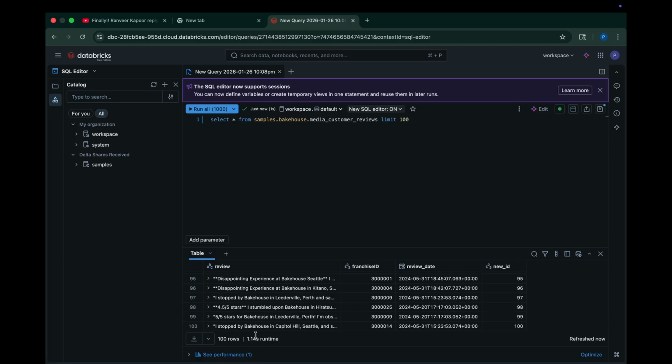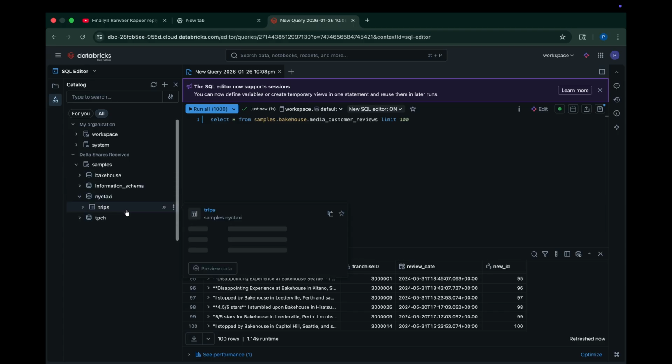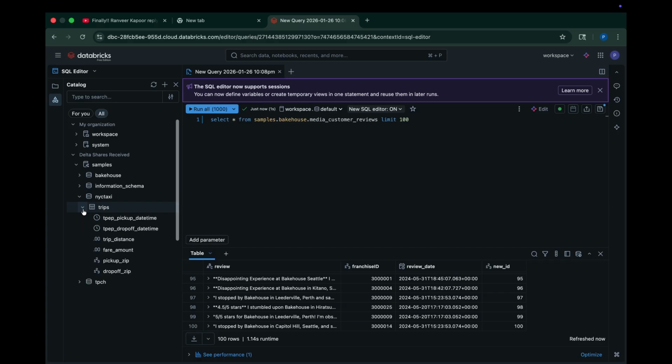Very little time. So this is how you can execute queries in Databricks, and you can explore different sample databases over here. It's very easy and very convenient. Anyone can use it. You just have to log in, and you are good to go. So this is how you can explore Databricks and the SQL Editor from the Databricks side.